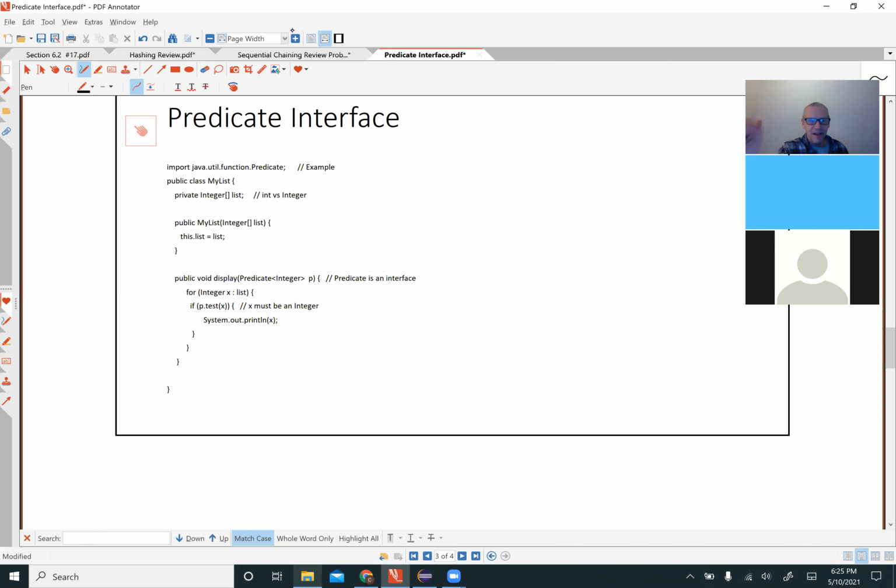It's kind of a silly class. All it has is one instance variable. It's an array of integers, and we have a constructor, and there's a method called display. We're going to display all the values in this integer array where p.test is true.